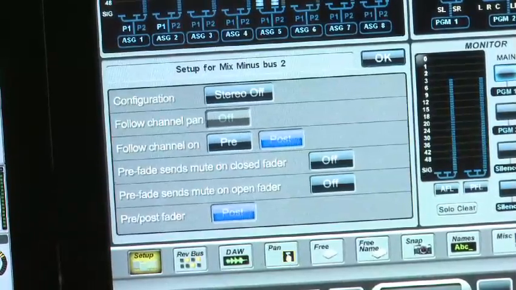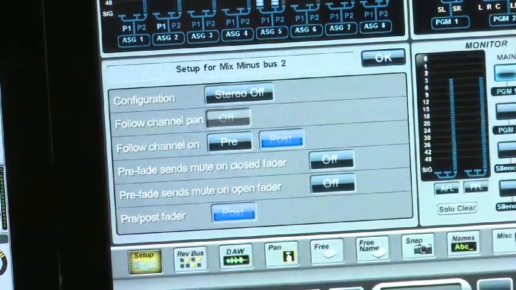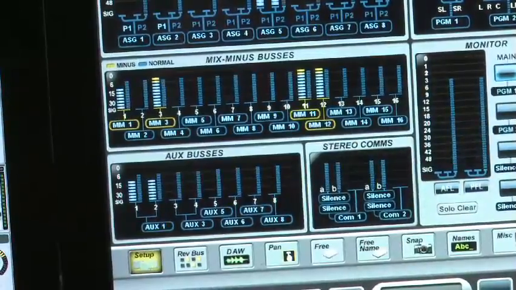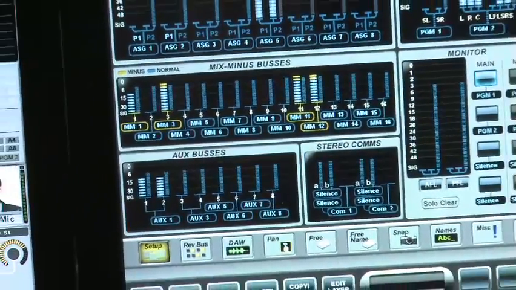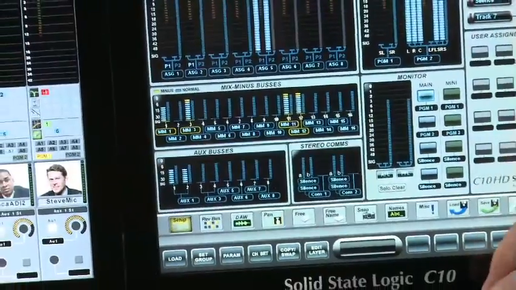However, initially they are presented purely as routing options. But they can be used as aux buses as well, expanding the console to 24 variable aux buses.